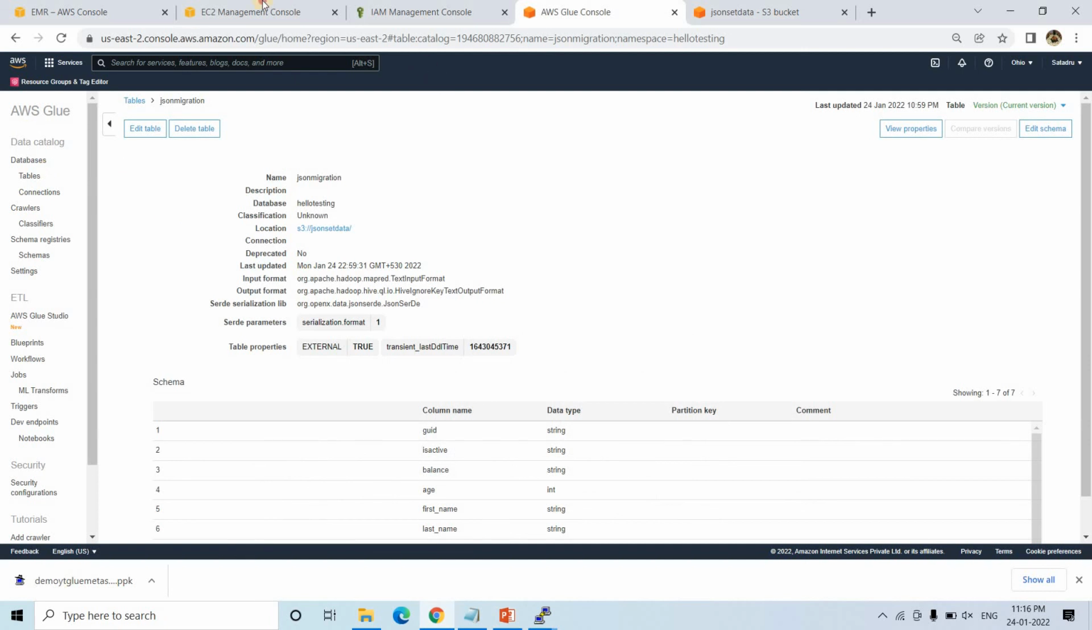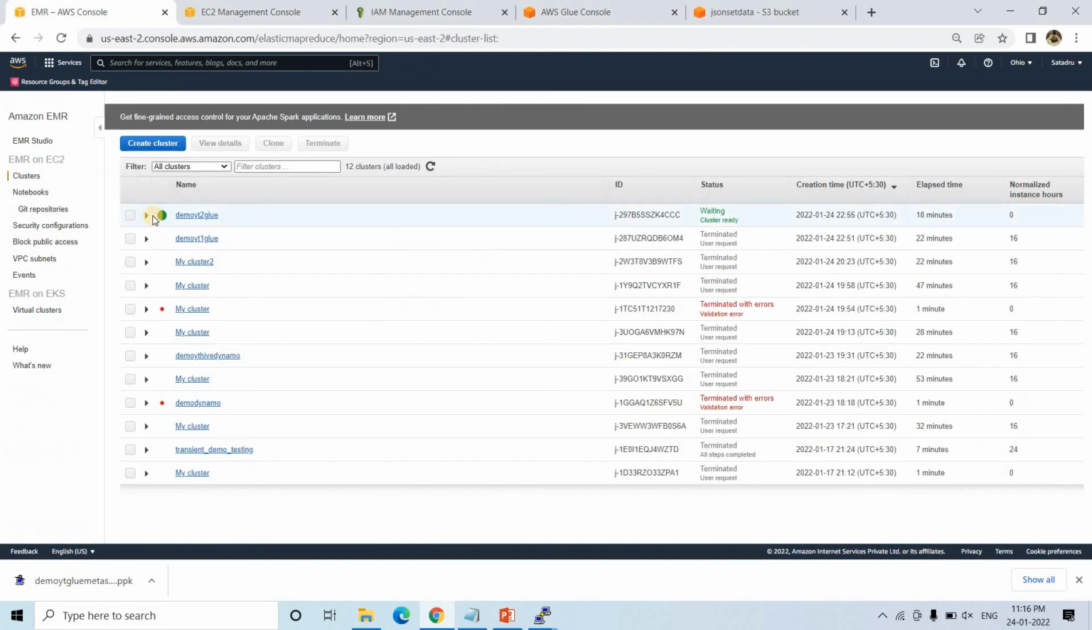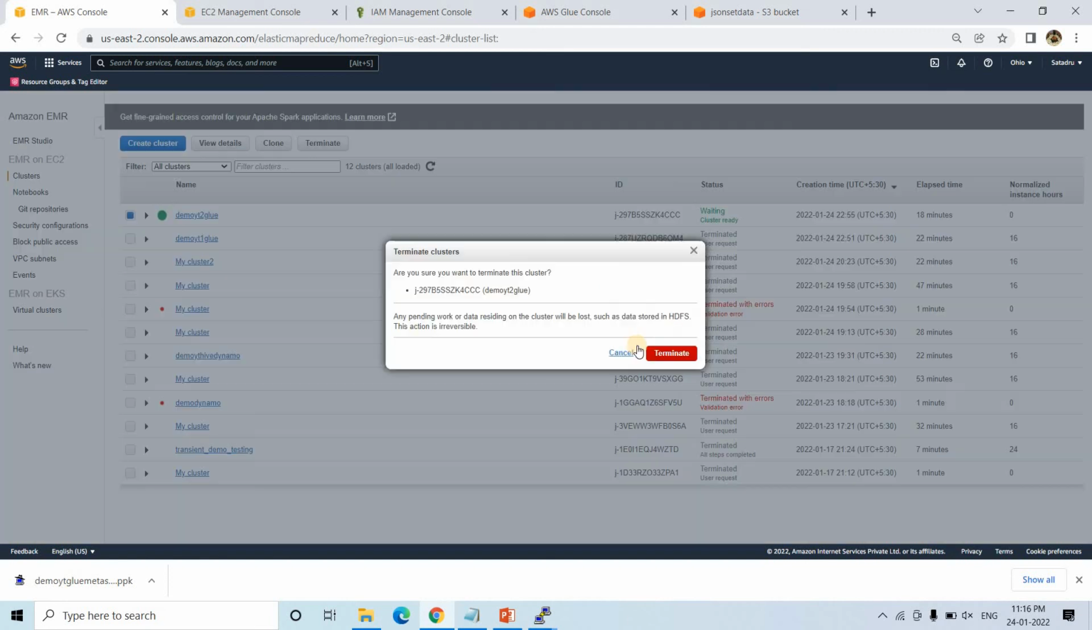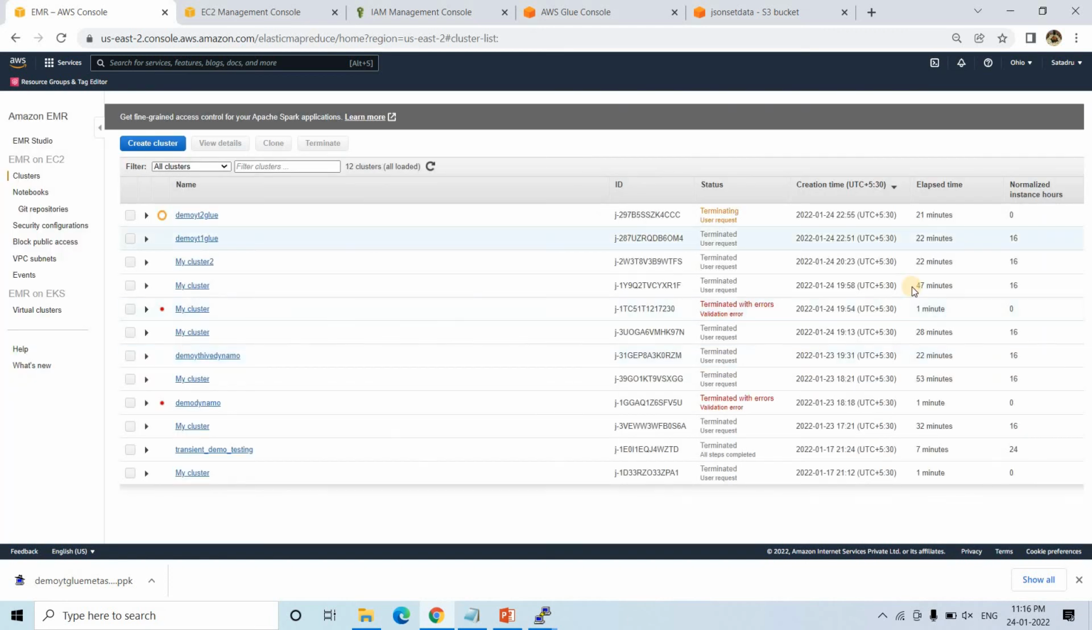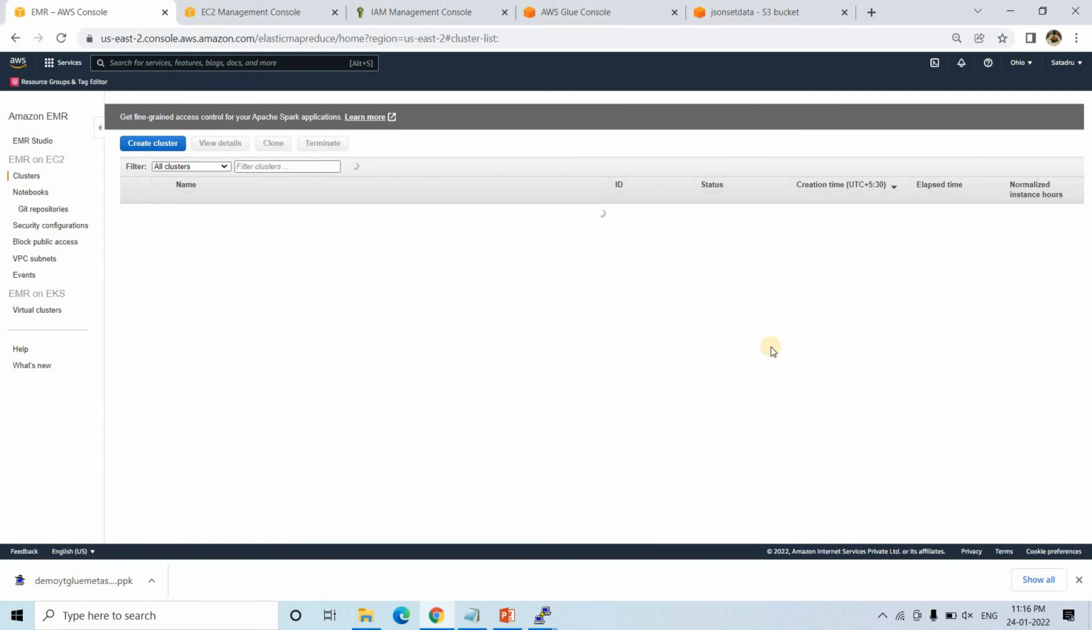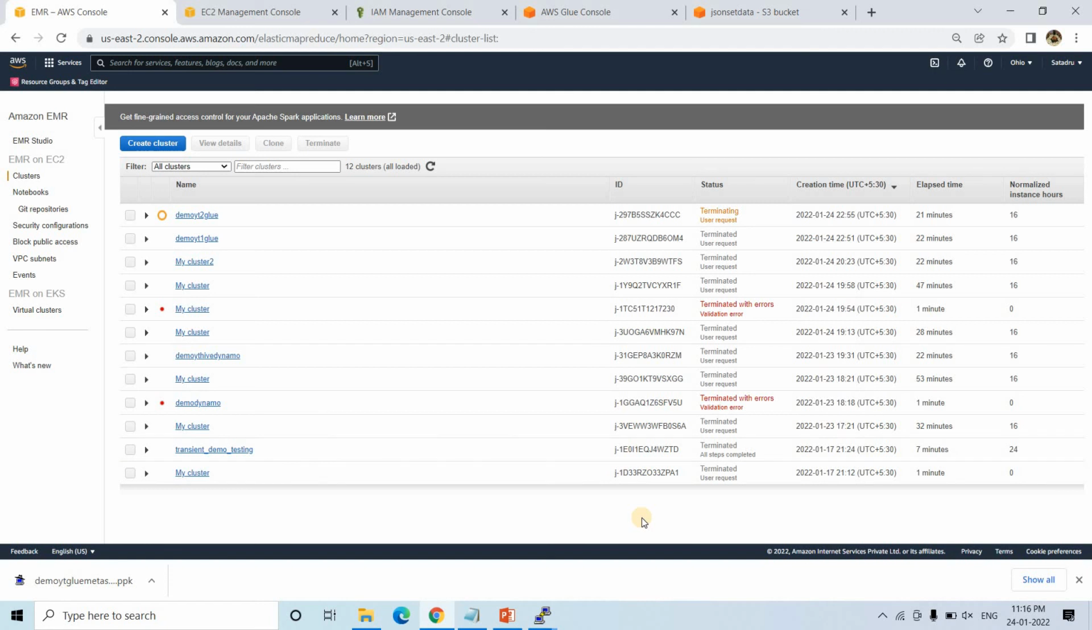All the code I'll be providing in the description box or in the comment section. And don't forget to give Glue access to the EMR EC2 default role. Only then will EMR be able to communicate with Glue. And once the POC is done or once your requirement is fulfilled, don't forget to terminate the EMR clusters. Otherwise it will unnecessarily incur huge cost. So it is terminating, and that's all for this video.